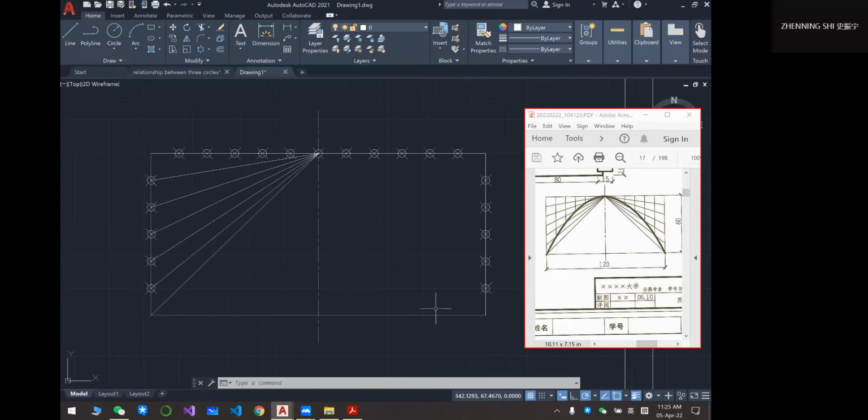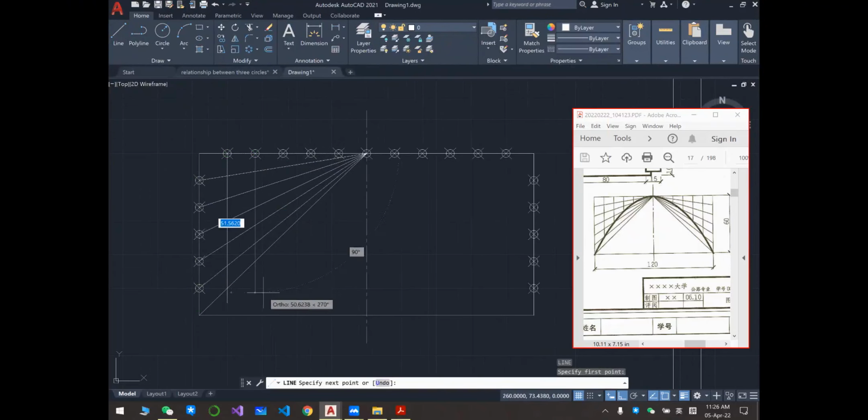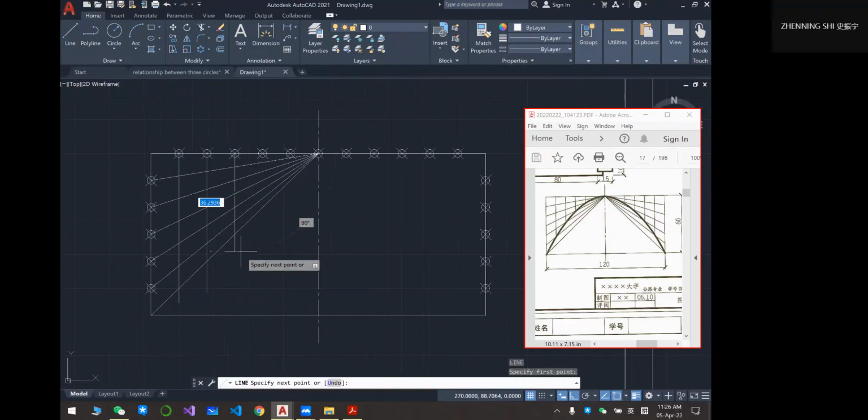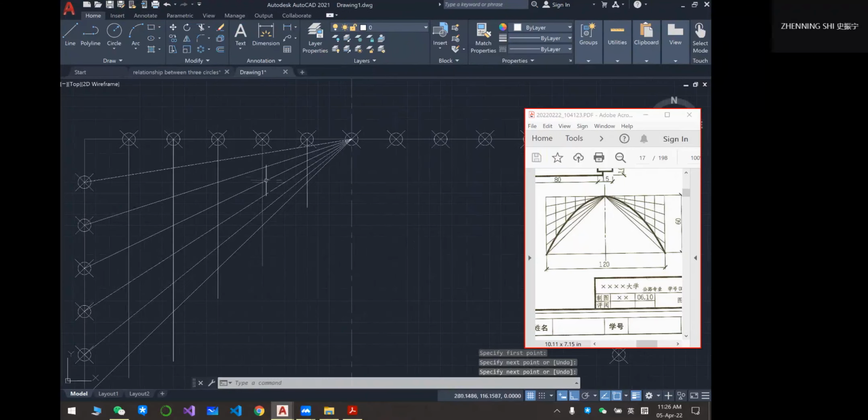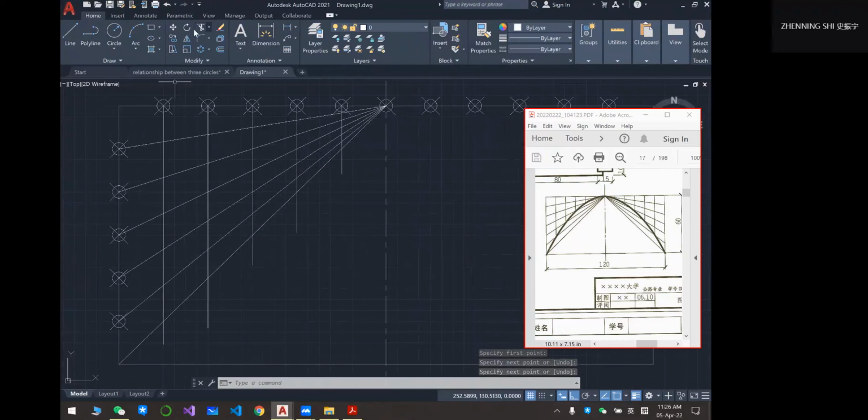So if we want to get the vertical line or horizontal line, you can use this command, restrict. Now you can draw a line that is vertical to the others. Okay, now let's use the trim to delete the rest part. To delete the part that we don't want.